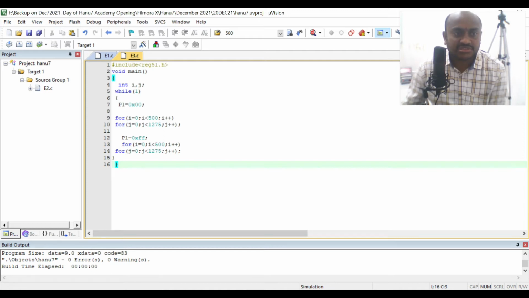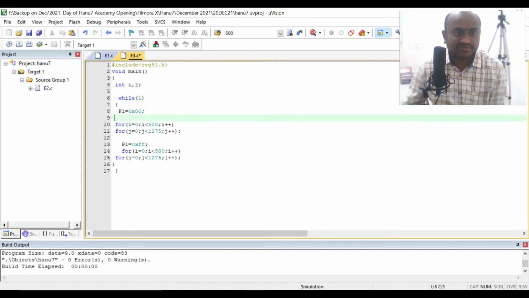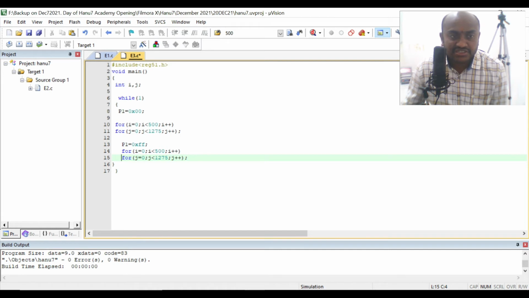There is a main method. Inside the main method we have declared two variables i, j, and then we have used a while(1) loop, and inside the while(1) loop we wrote our code. This is the code which we wrote for generating the delays and observing the blinking pattern on LEDs which are connected to port P1.